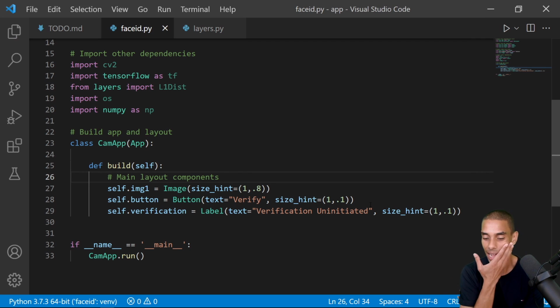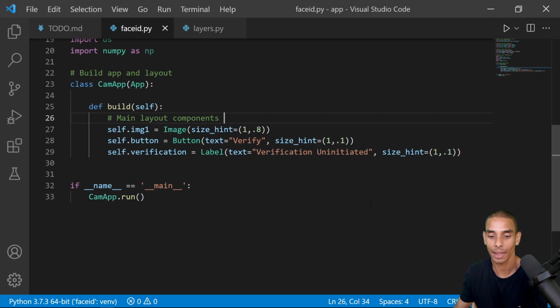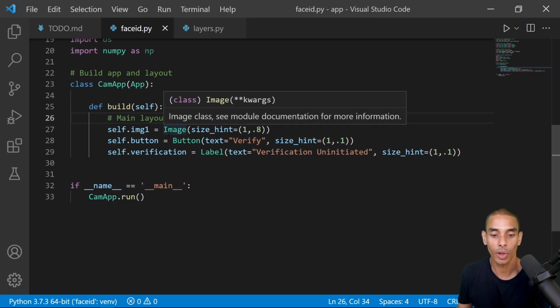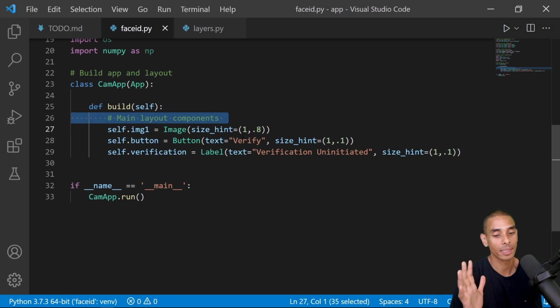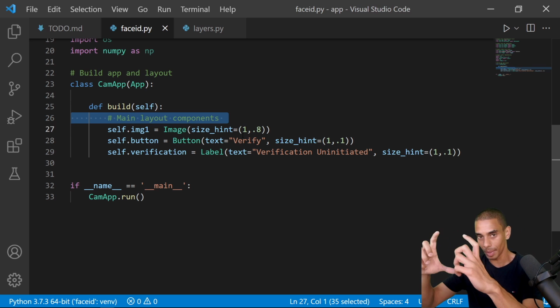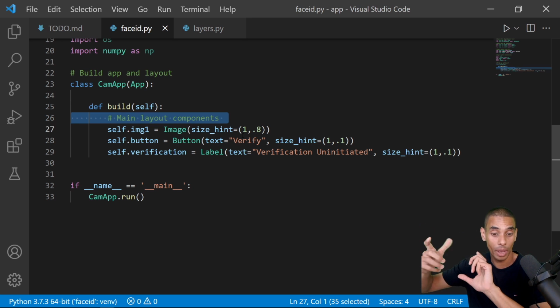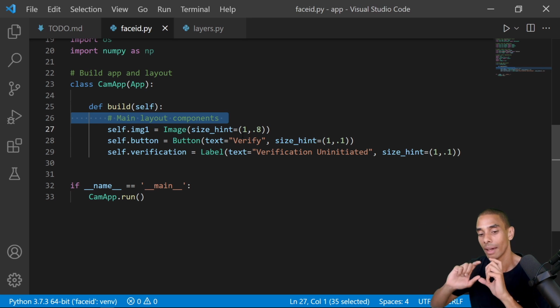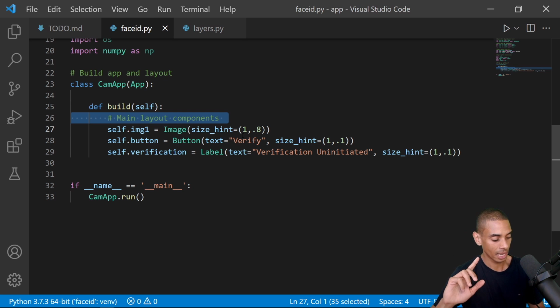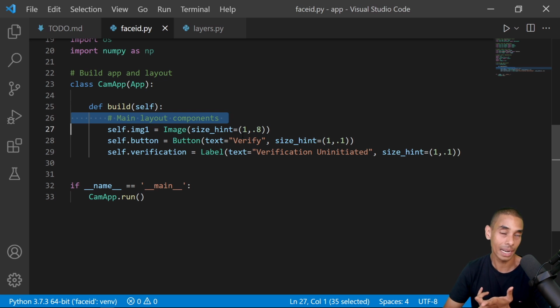Okay, so those are the beginnings of our layout components now written. We've written three additional lines of code there plus one comment. So really this is going to form the base structure of our app. We're going to have an image at the top, which is going to be our real-time webcam feed. We're then going to have a button which we click to verify, and then we're going to have a label at the bottom which tells us either the verification hasn't started, it's completed and you're unverified, or it's completed and you are verified.